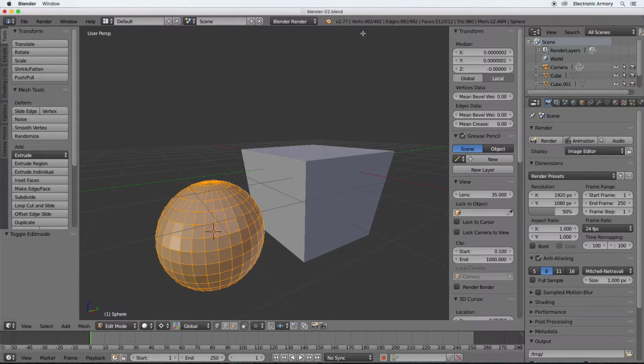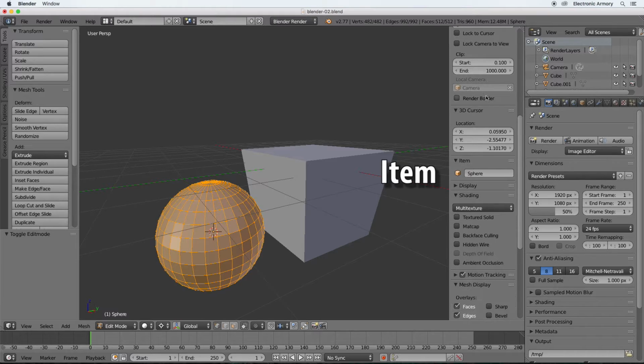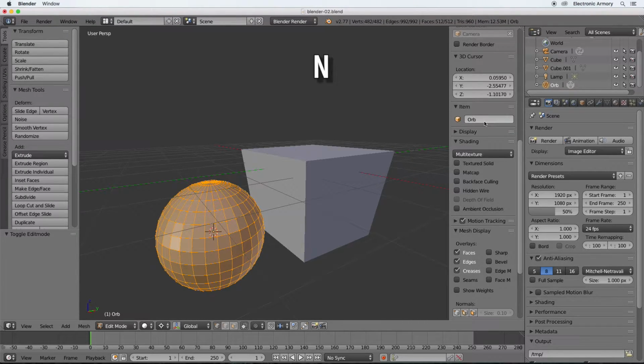In the name of our mesh, in this case, sphere. In the properties panel, hit the N key if it's not open, and scroll down until you see item. Change sphere to something else. The name changes in the top and on the right in the outliner. Pause the video and take a moment to explore the other settings in that panel. Hit the N key to make it disappear.